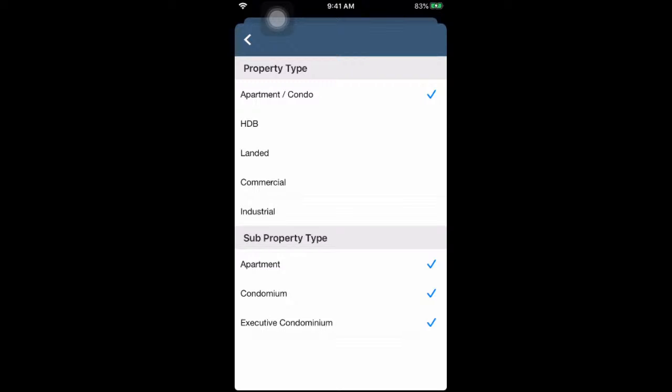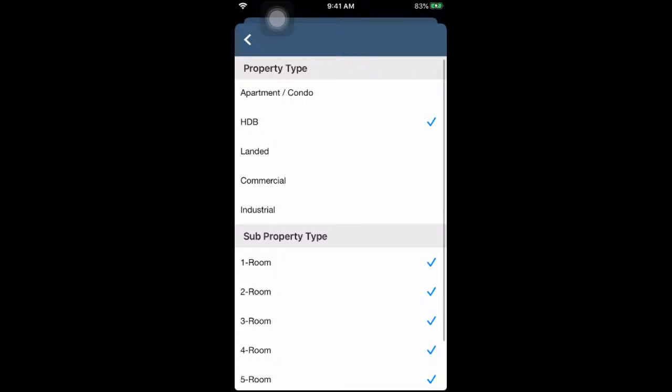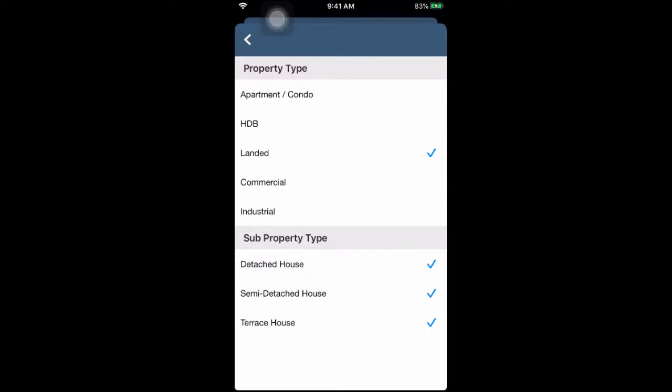So if let's say I want to find the HDBs near Rivergate, I can do so, as well as select the subtype. Other things as well, landed, commercial, industrial. Of course, for Rivergate, I don't think there's HDBs nearby, being a prime D9 location.